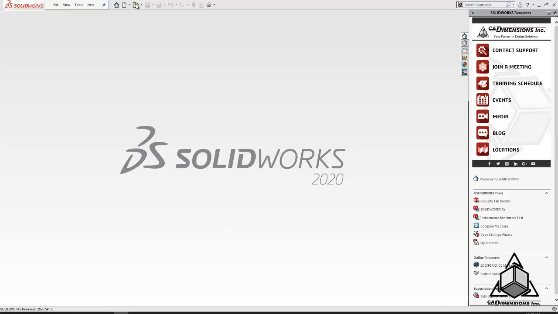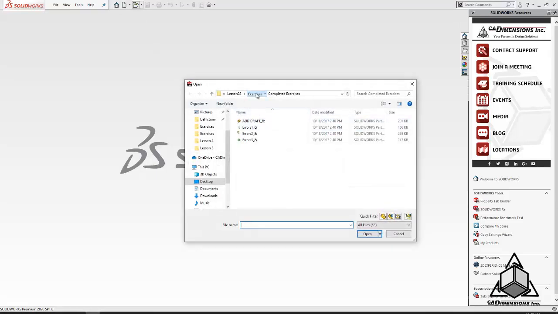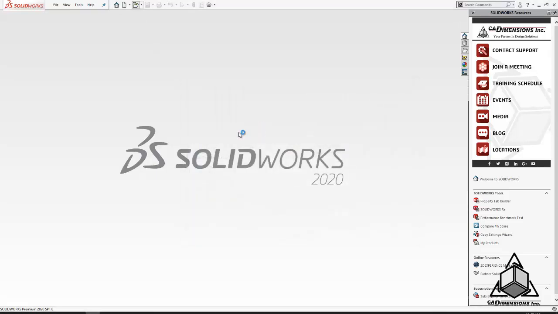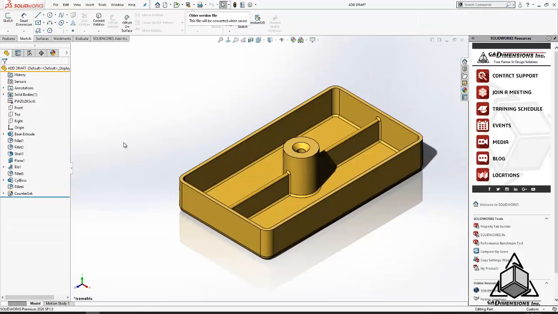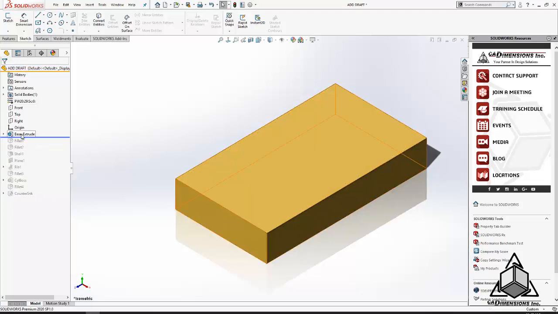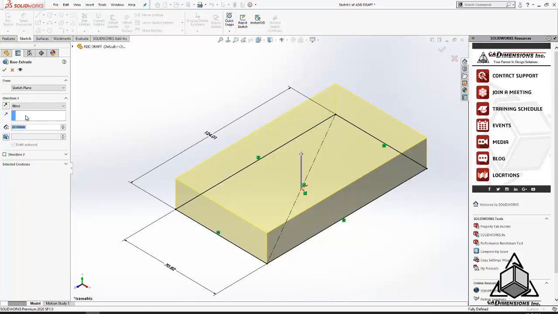This exercise, we're actually going to be editing for design changes. So we're going to head to our last exercise. This part has no errors in the feature tree, but we do need to change the design intent a little bit. So what we're going to do is start at the top and just work our way down. The goal is to change the position of the rib, change the way the center boss looks, and just add some draft to this part here.